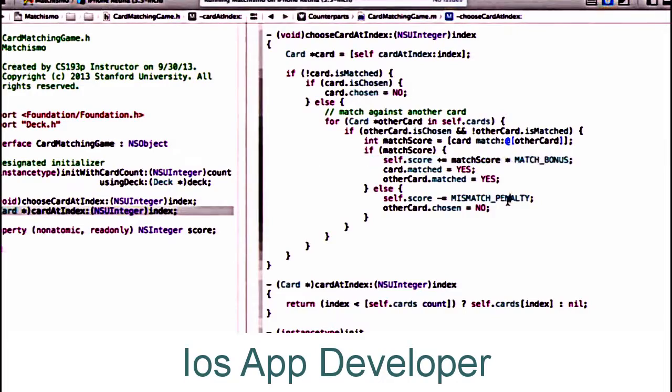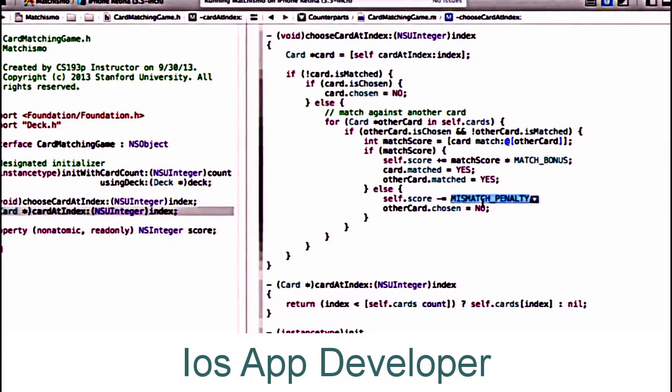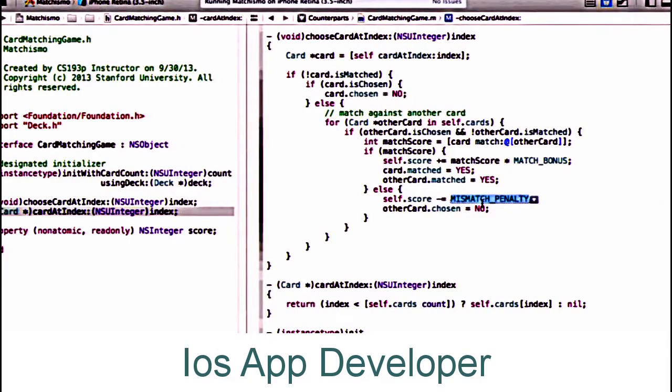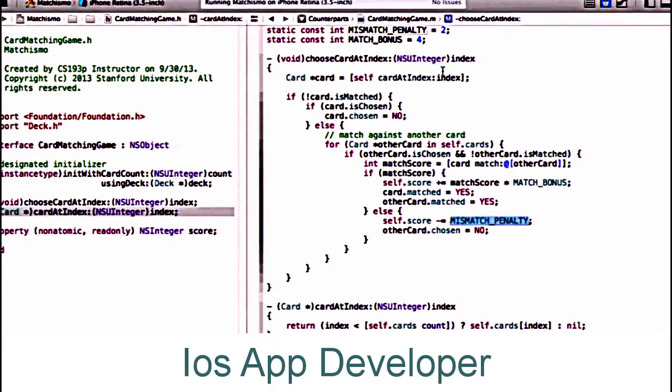And these are things that you would want to tweak, or maybe in your homework, you might even want to make these be public API to set these bonuses and penalties. Maybe that's something that wants to be settable, but we're going to make them constants for expediency in our game.